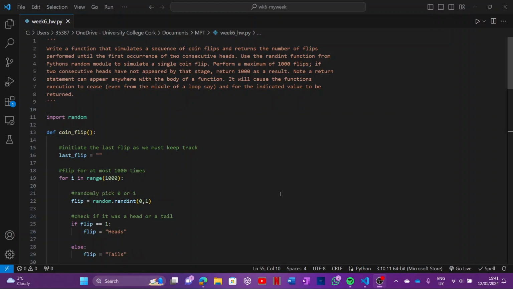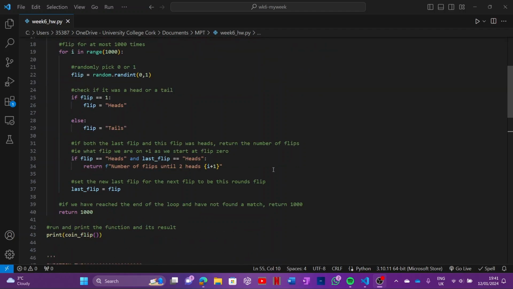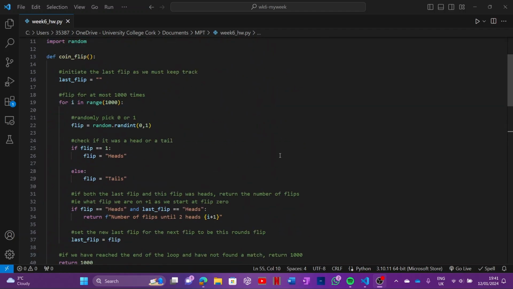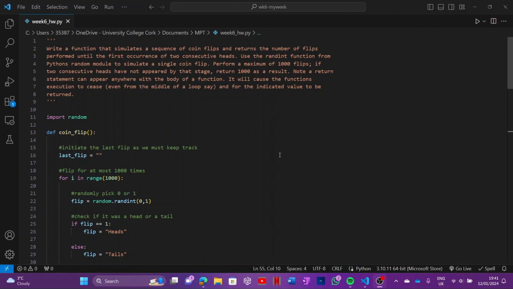Hello, so I'm just going to go through the homework for week 6. It was the homework for over the Christmas break. There's just 2 questions for today, and they're a little bit complicated, so don't worry if you had a little bit of trouble figuring them out.